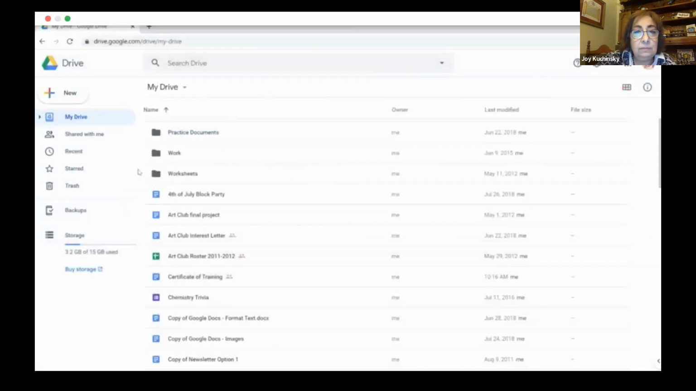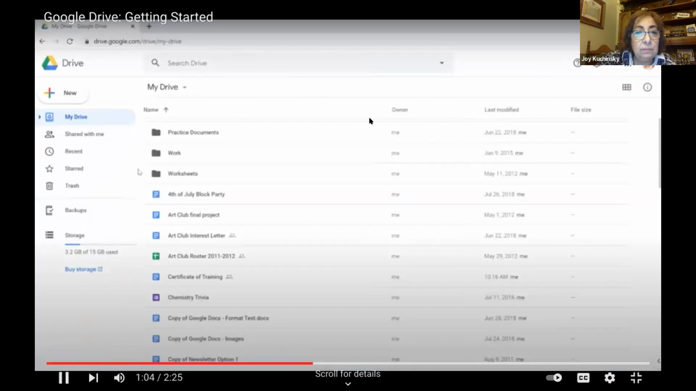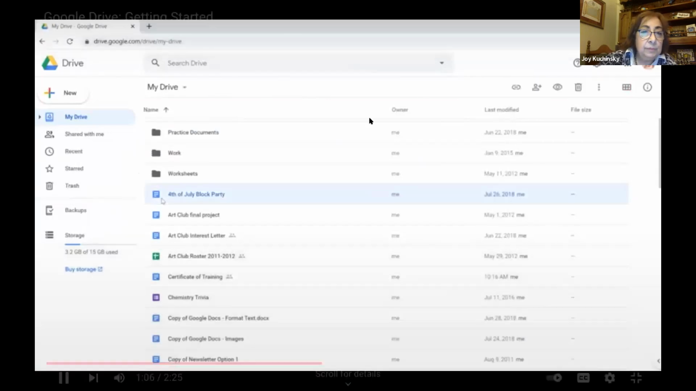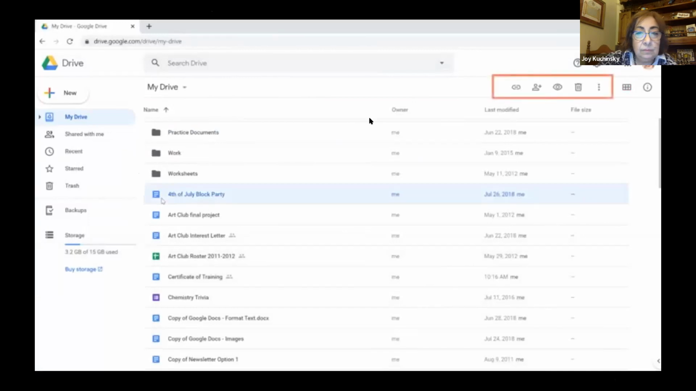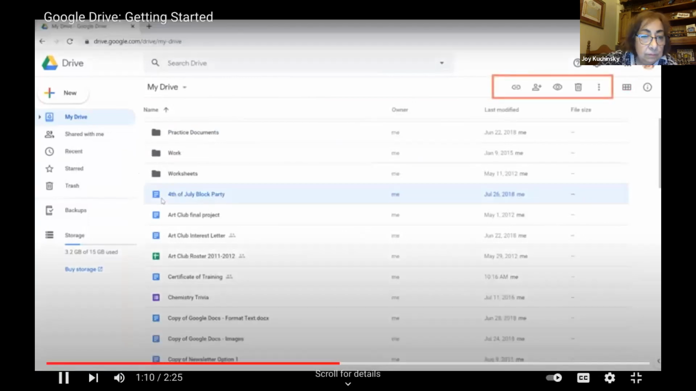Here you can see different files and folders that are stored on Google Drive. If you select a file, you'll see additional options for it appear at the top of the screen. All right, they're showing you up here. These are the different options. The trash can means to remove it. The eye means to preview it. The plus sign with the person means to share it. And the paperclip means to send it as an attachment or insert it.